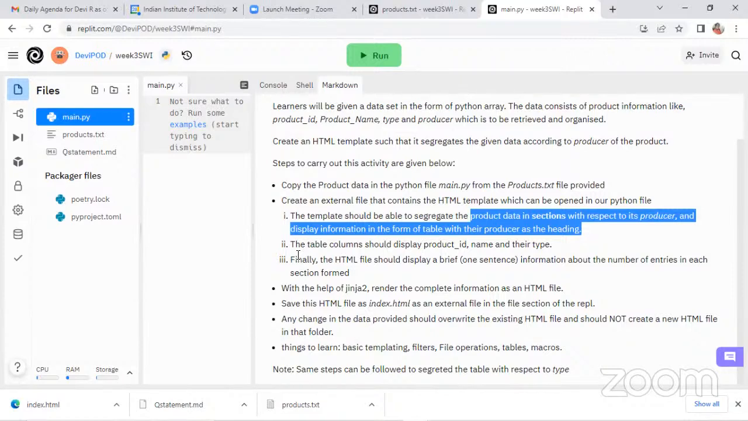In the second point, the table columns should display product ID, name, and their type. Finally, the HTML file should display brief information about the number of entries in each section. Right. So with the help of Jinja, enter the complete information as an HTML file. So save this HTML file as index.html as an external file in the file section of Replit.